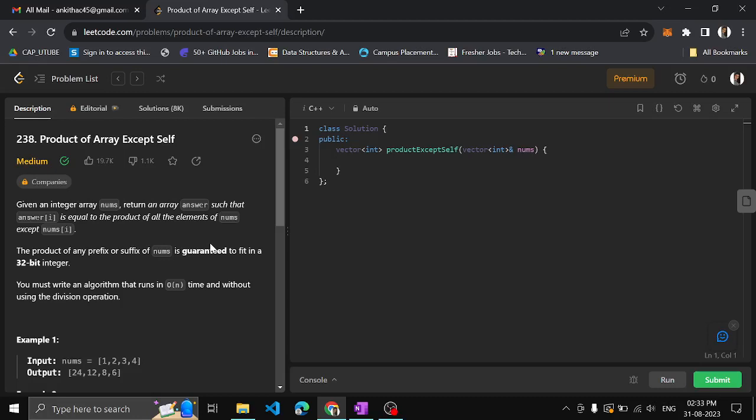Given an integer array, you have to return an array called answer such that answer[i] is equal to the product of all the elements of the array except that element. They have said it's guaranteed to fit in a 32-bit integer, and you must write an algorithm that runs in O(n) time without using the division operation.